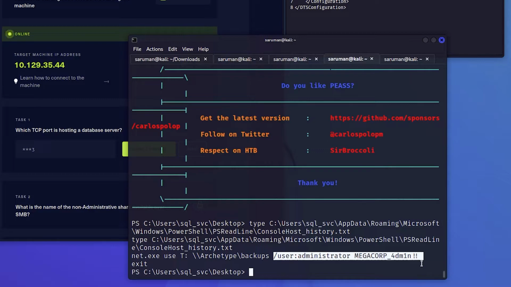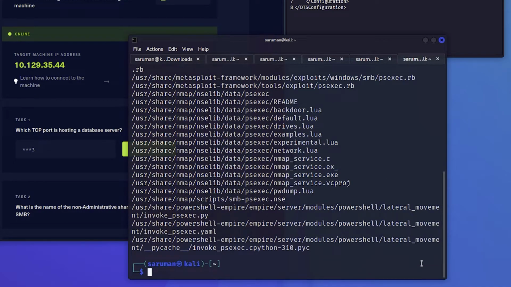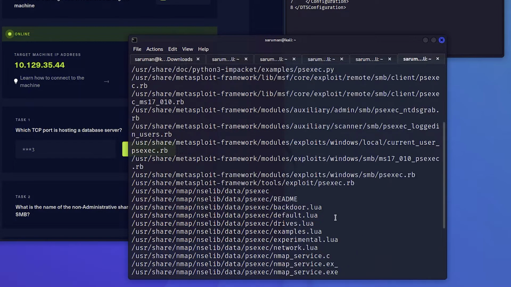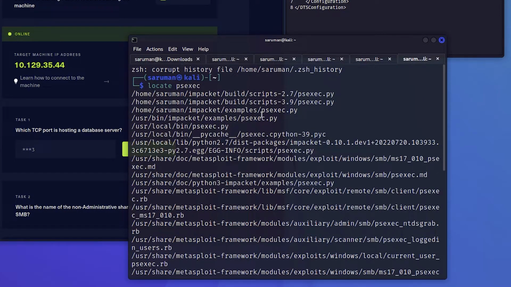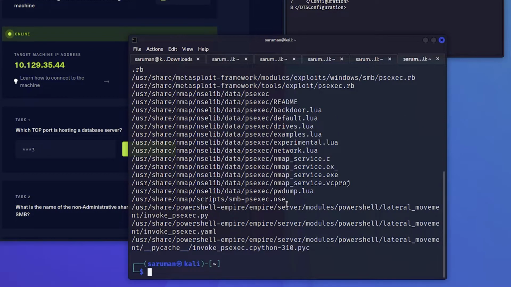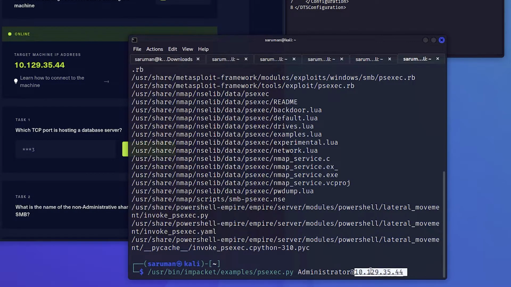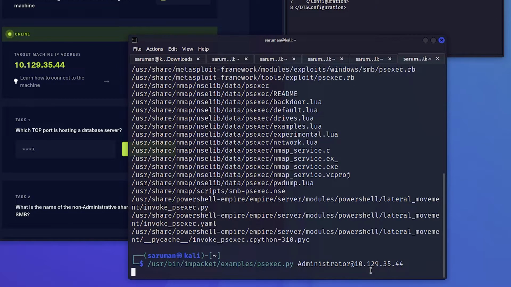Part 6. Exploiting writable shares on Samba. For the last part of the puzzle, we're going to use another system administration utility that's integrated in the Impacket collection called psexec. Remember at the beginning when we were listing Samba shares on the target machine? One of them was the admin share, and we're going to use psexec to authenticate to the machine. Locate the psexec file and copy the path to it. Then type administrator at the target's IP and hit enter.